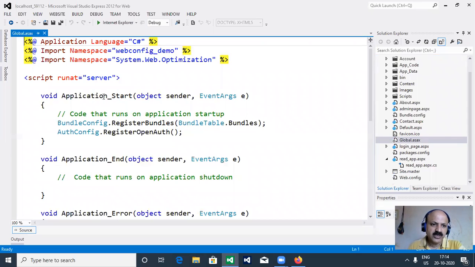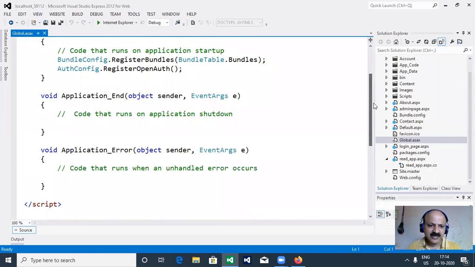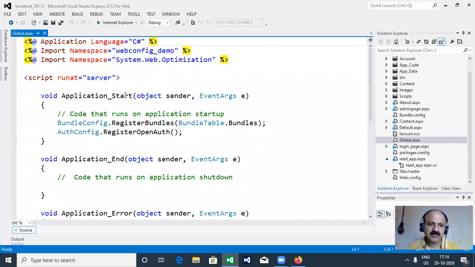So I can open it. Here are Application_Start, Application_End and Application_Error. These three events are already there. Here in the error event we can write some code, and that is the second level. If the error is not solved there, it goes to the customErrors section in the web.config file. That is the last layer. So that is the three-level flow.